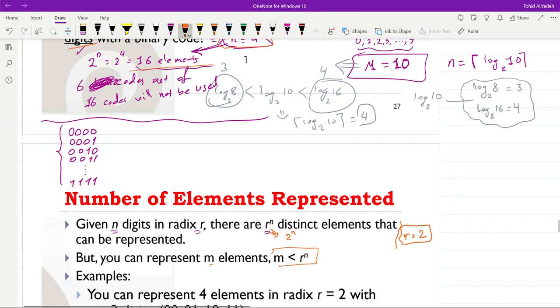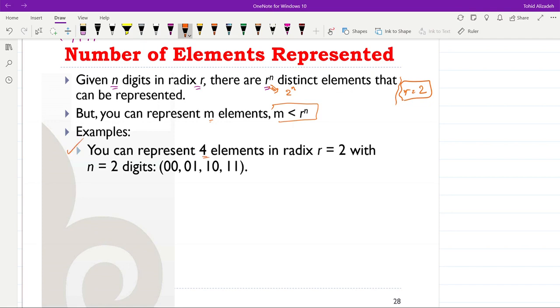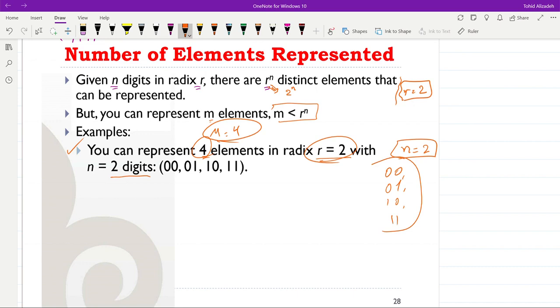We just needed to represent 10 elements, and as a result, 4 of the codes will not be used. Here we have another example. We can represent 4 elements in radix 2 with 2 digits. So here, number of elements m is equal to 4, r is equal to 2, and for us, n will be obtained as 2. With 2 digits, we will have 00, 01, 10, and 11 as the possible codes, and those codes could be used to represent 4 elements.